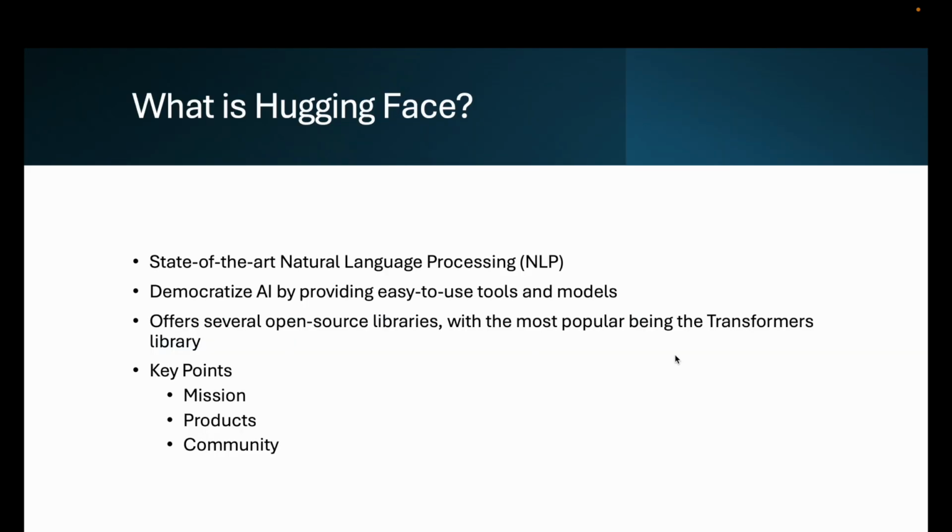Hugging Face is a company that has become synonymous with state of the art natural language processing (NLP). Their mission is to democratize AI by providing easy to use tools and models that allow anyone to leverage the power of machine learning for various NLP tasks. Hugging Face offers several open source libraries, with the most popular being the Transformers library.